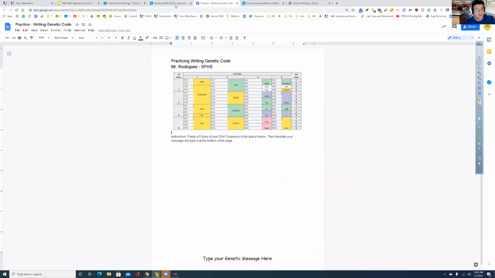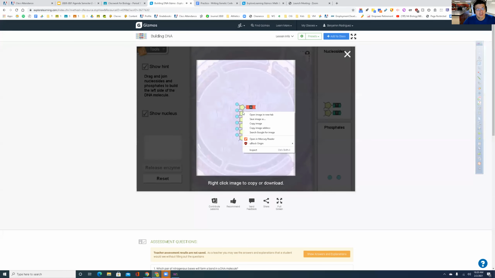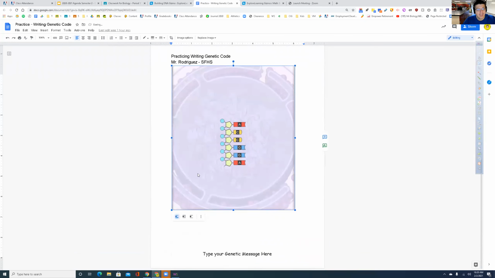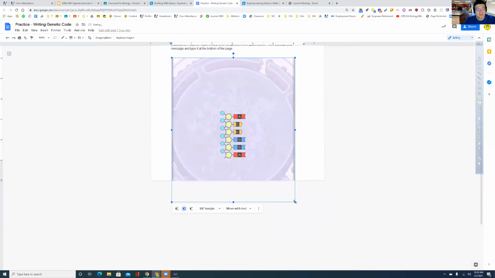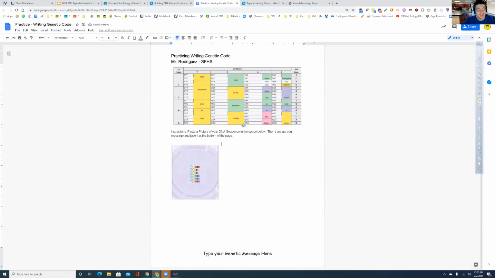Once you have your code, let's just say this is the code that you wanted to say, what you're going to do is take a little screenshot of it, copy the image, take it into your document here, and paste it in. Make sure it's big enough where I can see it. If you know how to take good screenshots, just screenshot the 6 nucleotides. And where it says type your genetic message here, you're going to tell me what it means.